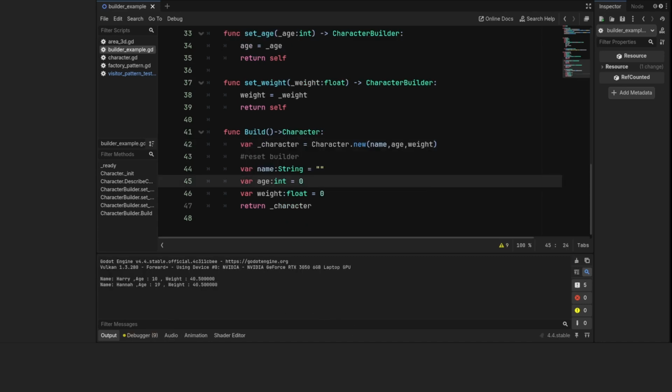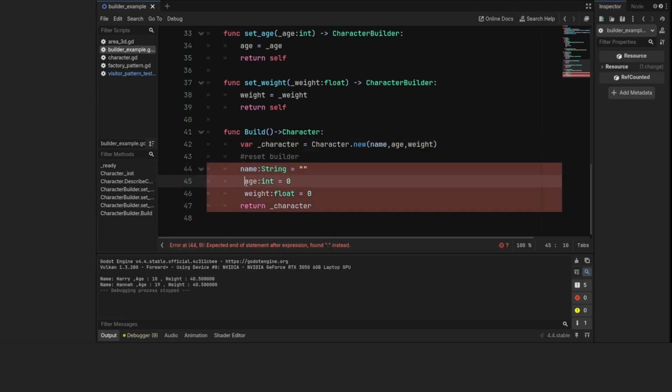The builder pattern effectively enables method chaining and facilitates the creation of complex objects.